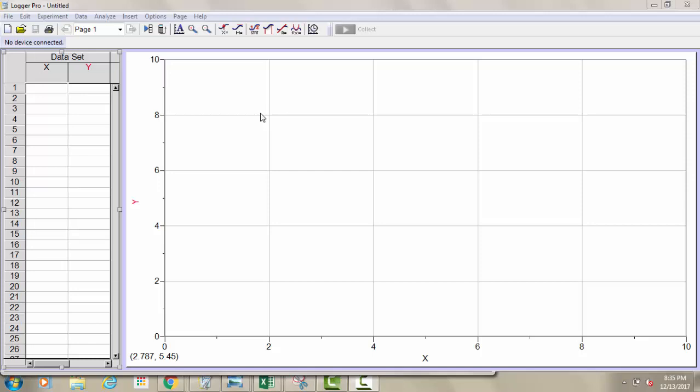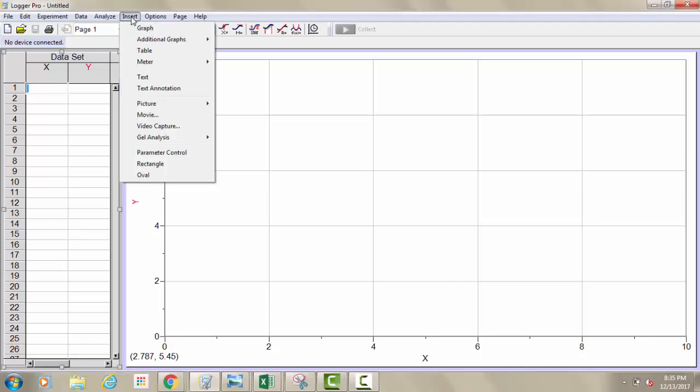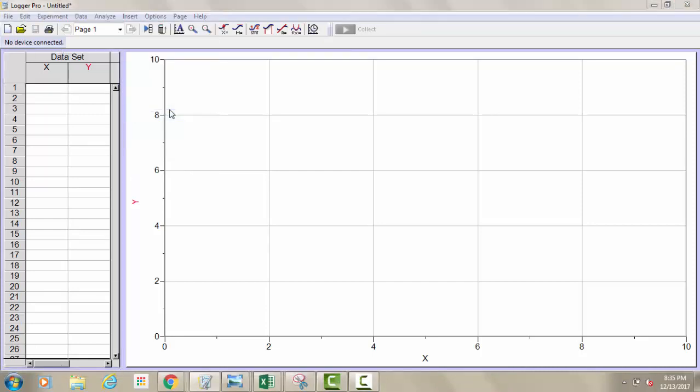Hey gang, this video is a reminder of how to use Logger Pro to analyze your parachute video. The first thing you need to do is open Logger Pro. Once you've done that, you'll select Insert Movie.